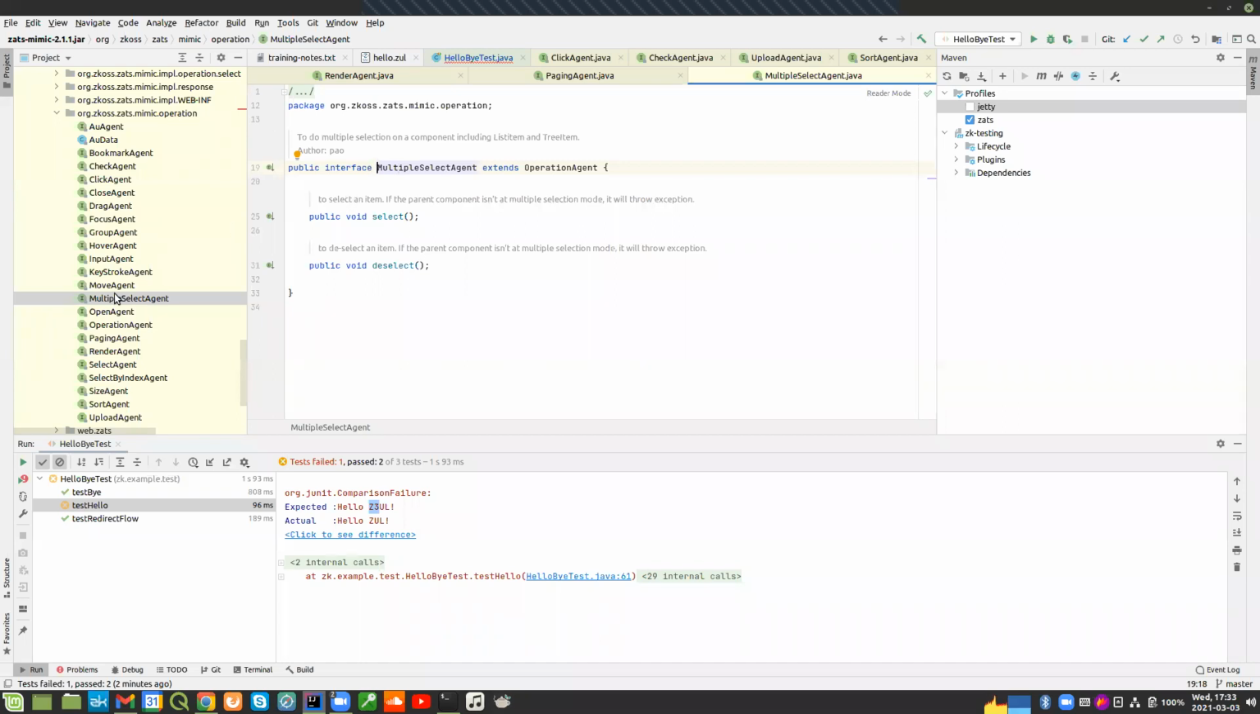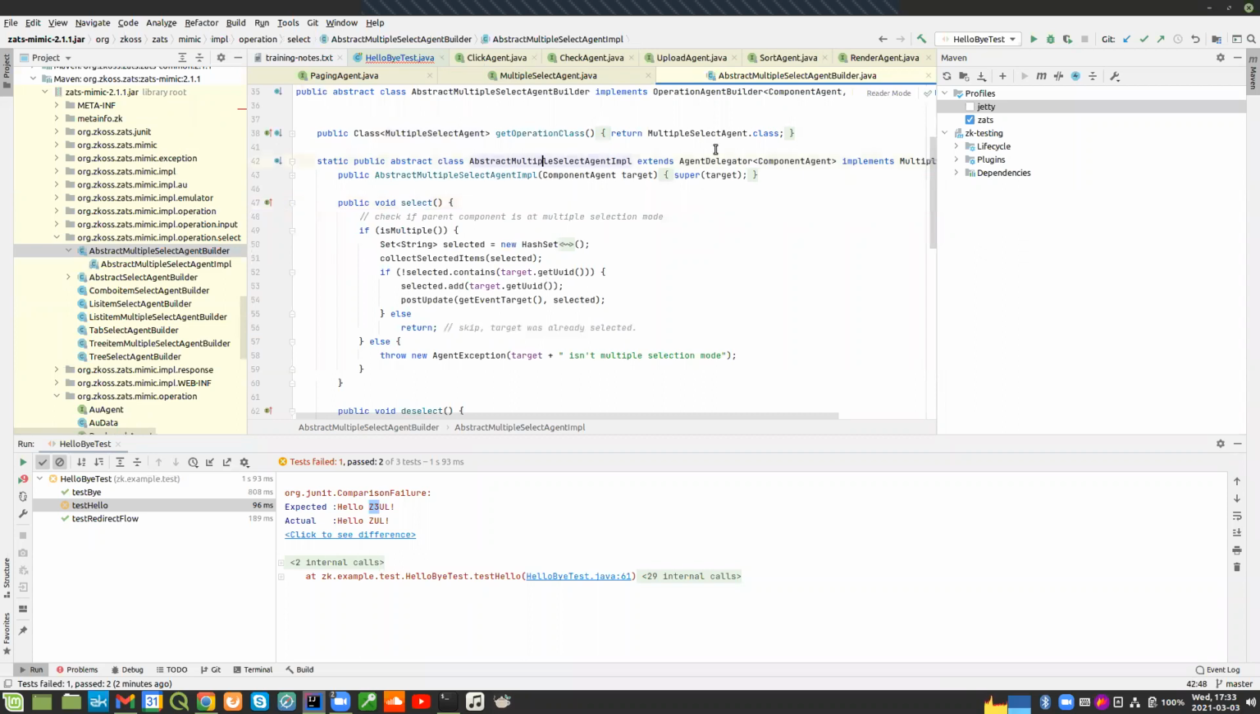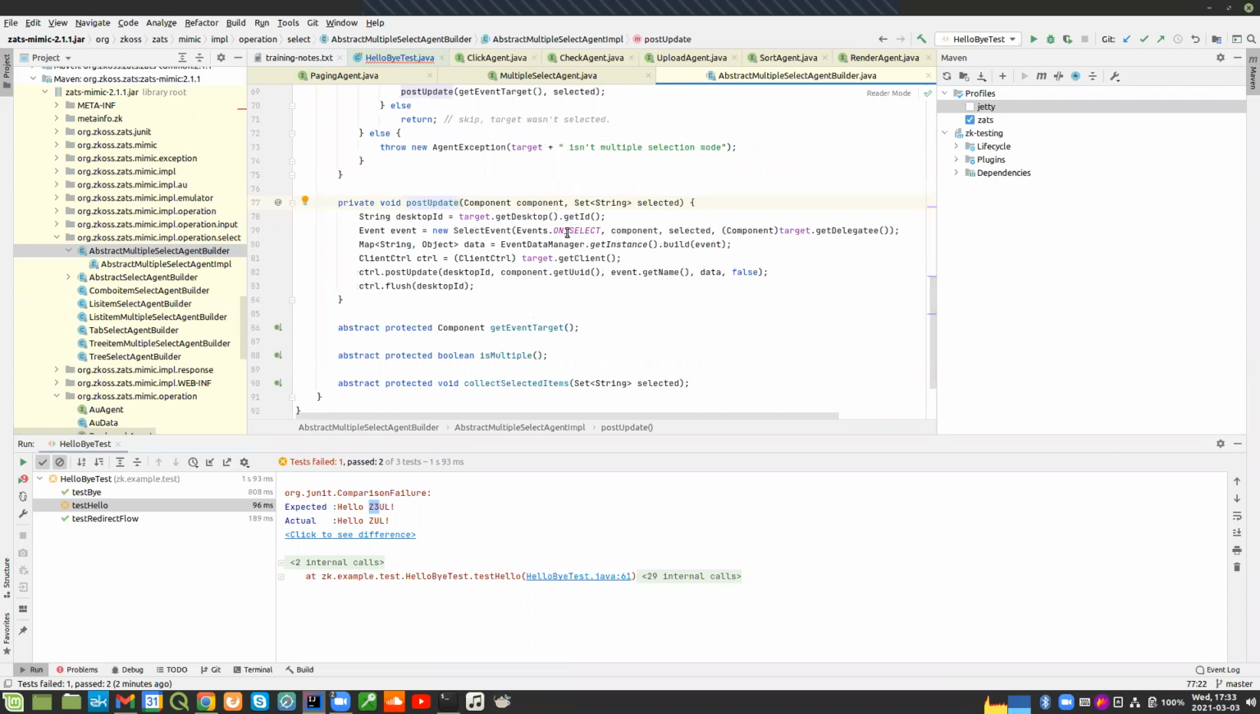And it's possible to extend this and create your own agents. If needed, let me know. It's not always completely simple, but if we look into the implementation of one of these, you will see what it does. It will do this kind of thing here, then it will implement these methods, and in the end, fire an update. And the post update method in this case will, I think, fire the actual select event to the server.